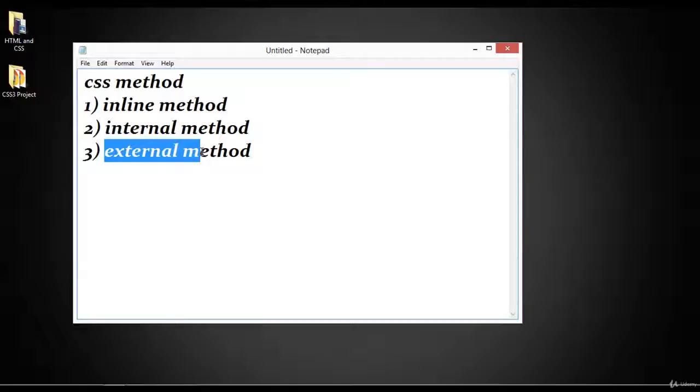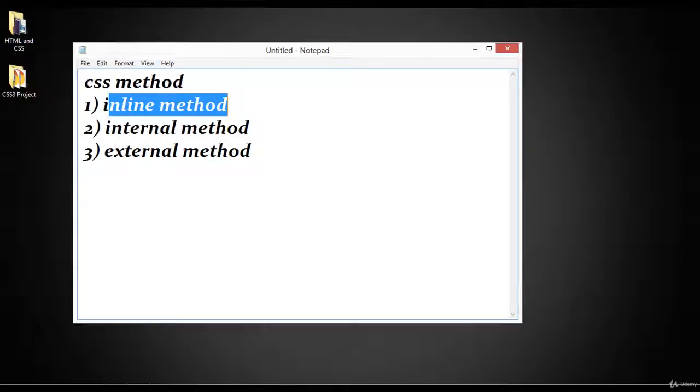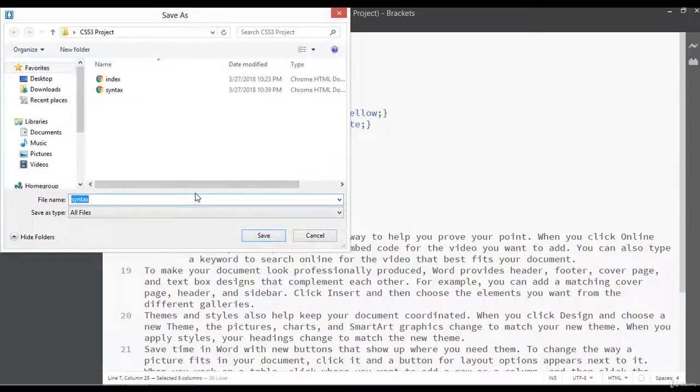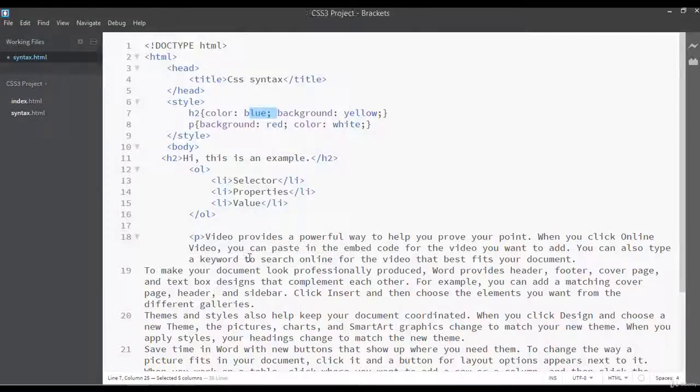Inside this lecture we are going to discuss the first one. This is called inline method. Open your code editor, go to the File menu and save this file as a separate file. This is called inline-method.html. When you are using two words to name your file, you cannot use a space here. You must use a hyphen or underscore, something like this, and save this.